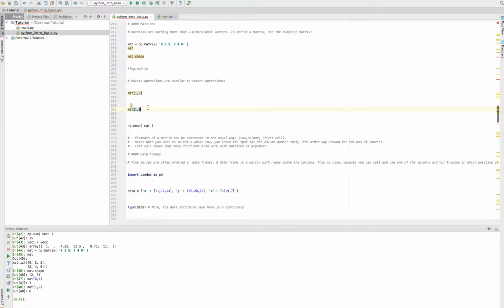And if you want to get all of the elements from one row, then you can do it like that. So that's basically the second row, indicated by 1. So the index starts at 0, and then we get 2, 4, 6.